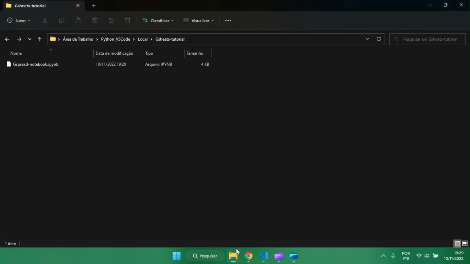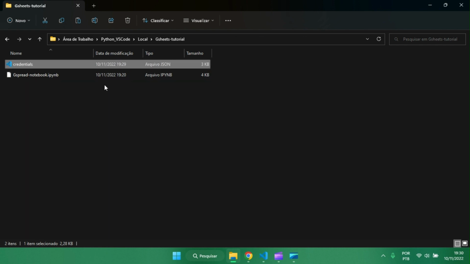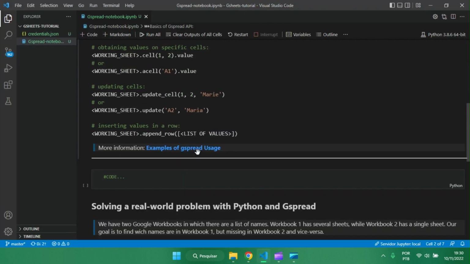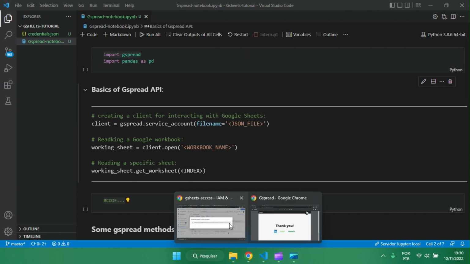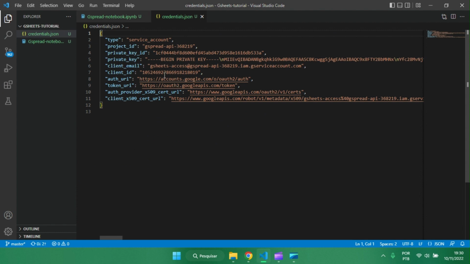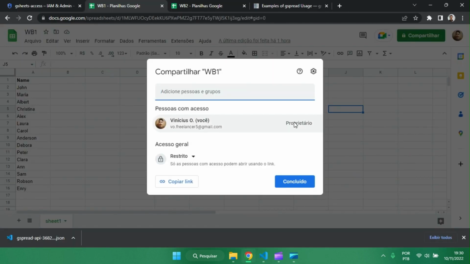I will copy and paste, and our working directory will be a local directory, which I created to work on VS Code. So I will rename it here to credentials.json. And here I created a notebook to work with this particular problem. So after that, we are going to open this credentials file, and we need to copy and paste this email here. Let's share the spreadsheets.